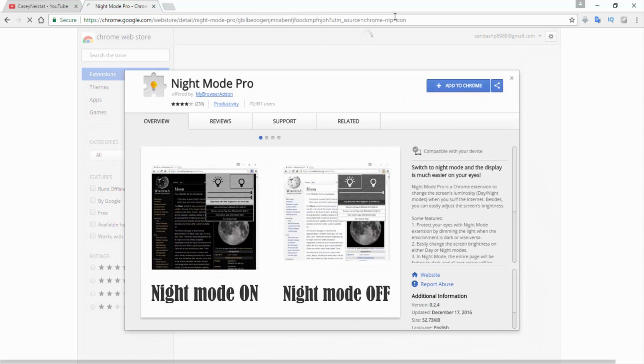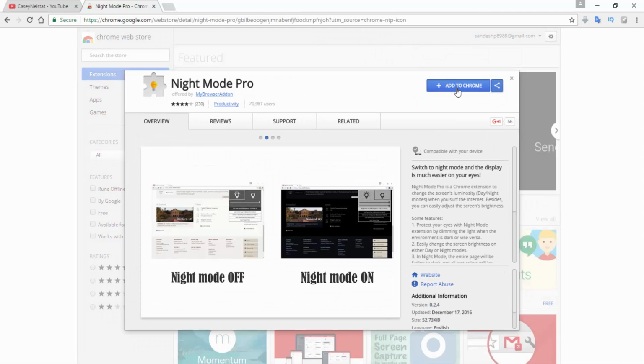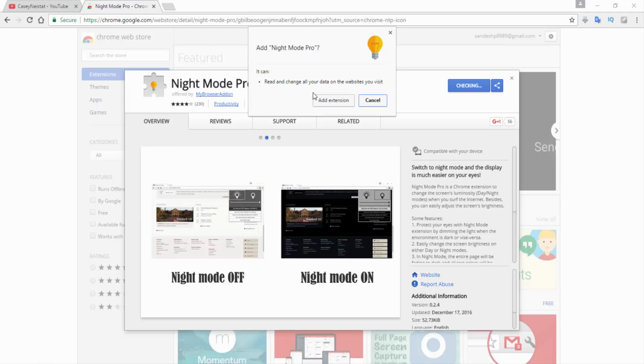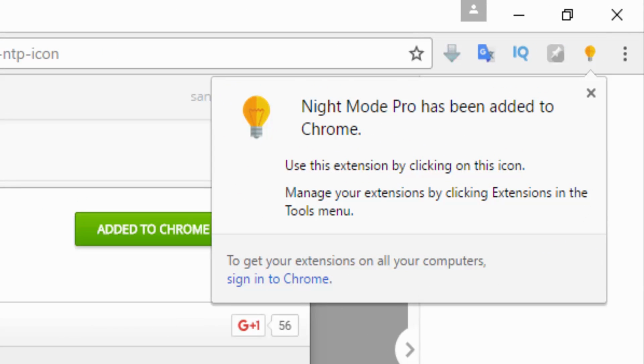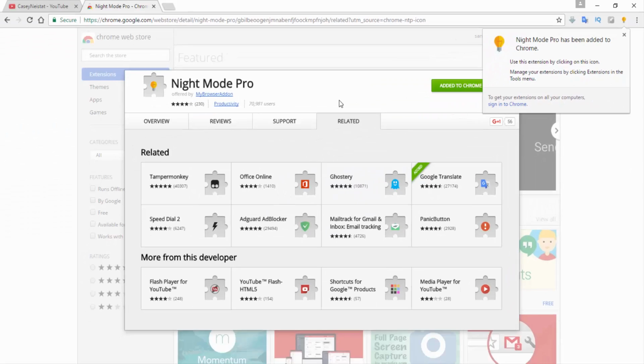So to add this extension to your Chrome browser, click on the Add to Chrome button, then click on Add Extension. Here it is. The extension has been added successfully to your Chrome browser.